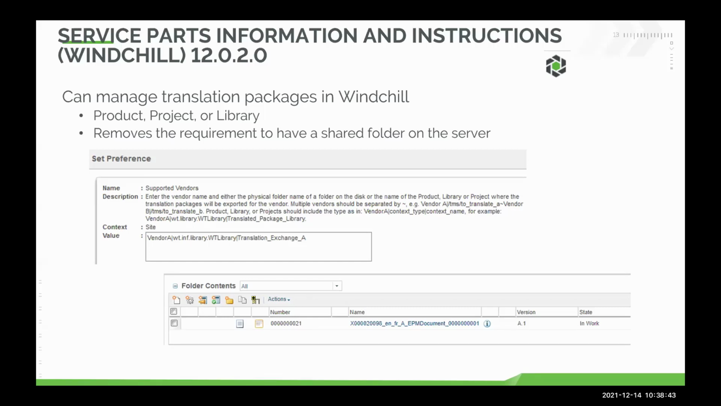And the general idea is that when you have updated content from your translation vendor, you would iterate this document and then set it to the translated state. And that would be the indication for the import process to kick off and run. So very similar to in the past, you would drop the zip file in an import folder. Now, instead, you would be updating the document and setting it to the appropriate state. And of course, the previous method is still available for those that want to continue to use a shared folder.